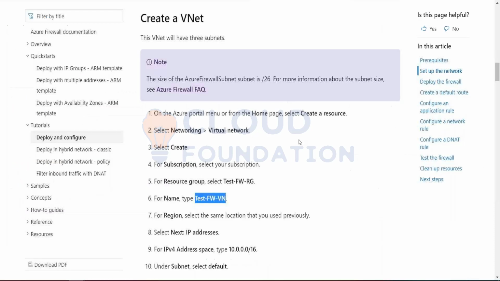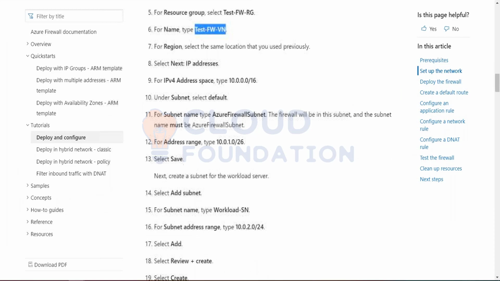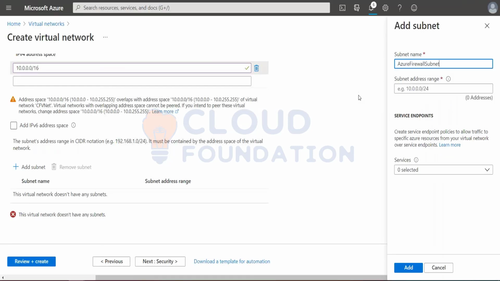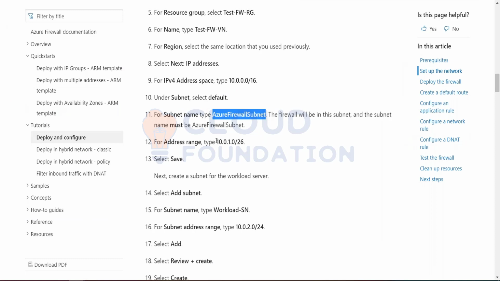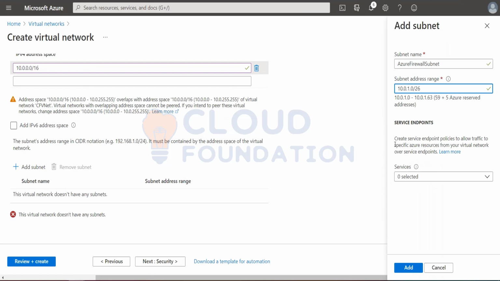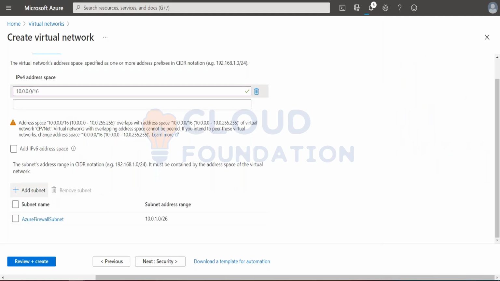Let me add a subnet over here. Okay. Let me change the subnet name. And if you see the address range over here, it is a smaller range, that is /26, 10.0.1.0/26. So it shows a warning saying that this is an overlapping IP address with CFV in it, but I know that I have already started the deletion process.